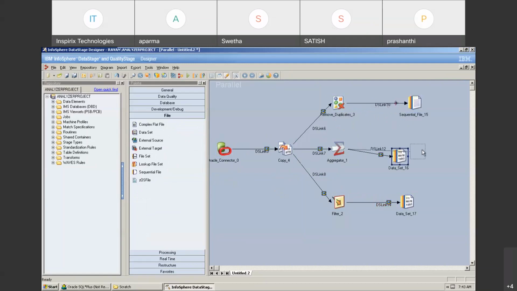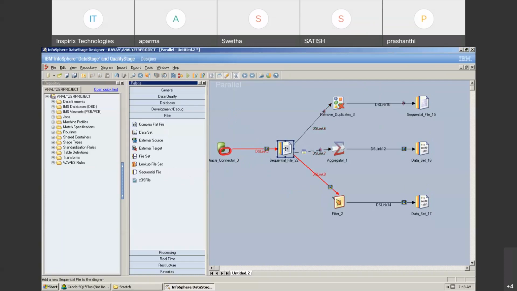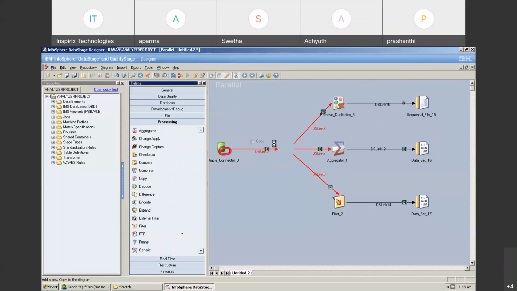A sequential file or data set is a file, which can be used as either an input or an output file. Instead of copy, you cannot use a sequential file or data set. It is used only as input or output, not as an intermediate file here. A sequential file supports one output link and one reject link only. So you have to take copy only.